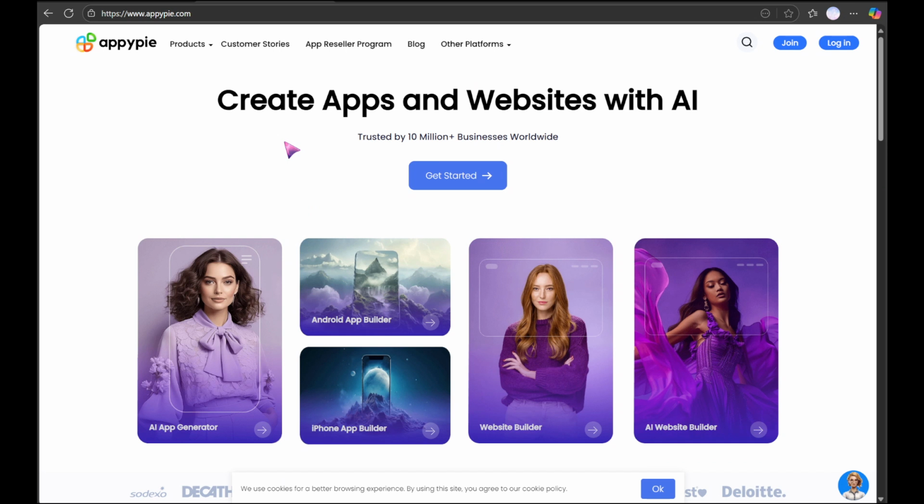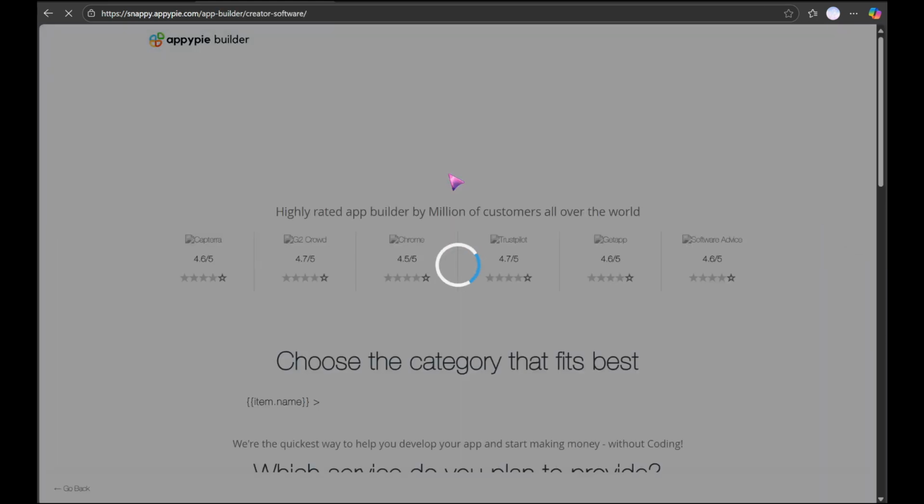First, open your preferred web browser and head to the search engine to look for AppyPie. Once you've found it, navigate to their homepage. Now that you've reached the homepage, the next step is to click on the App Builder option. This is usually visible on the homepage, and clicking it will direct you to the app building platform. Here, you'll want to look for and click on the Create Your App button. This will take you to the next stage of the process where the magic begins.